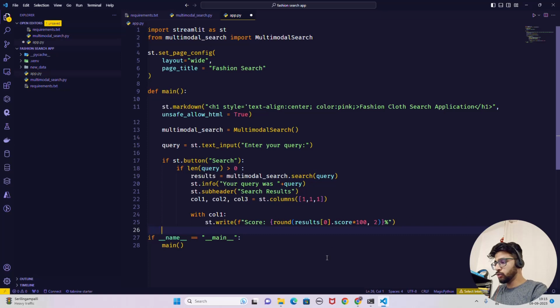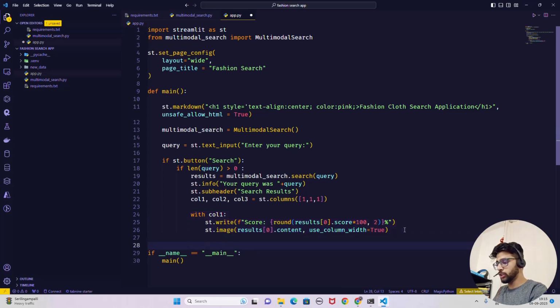ht.write, and let's now show the image. That will come from the document store. So ht.image, and I'm going to say results 0, not dot image, it's dot content. So let's do the content and use column width equals true, to use the entire column width. Now we're going to copy this entirely for column 2 and column 3 and just make one change.